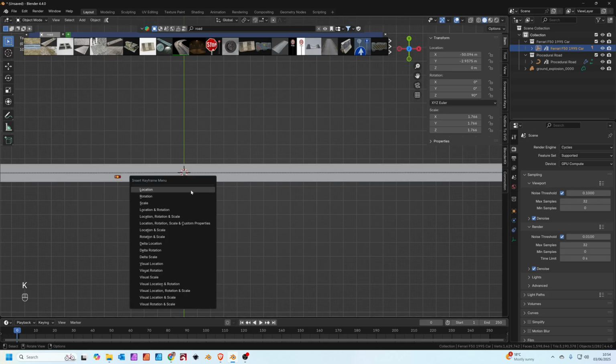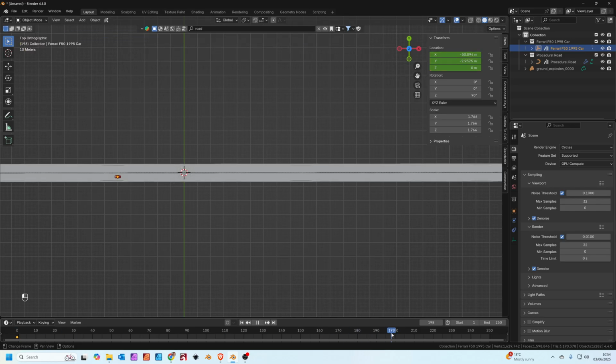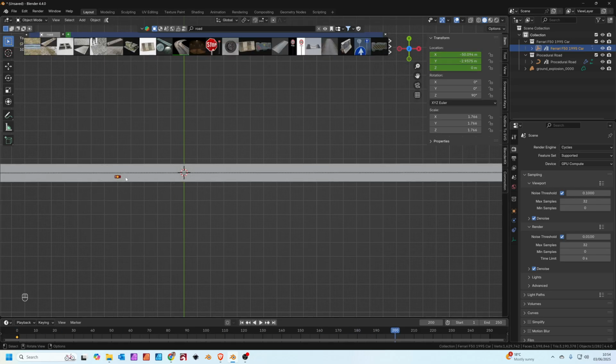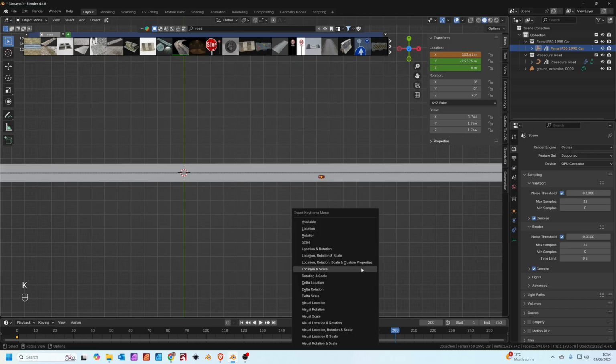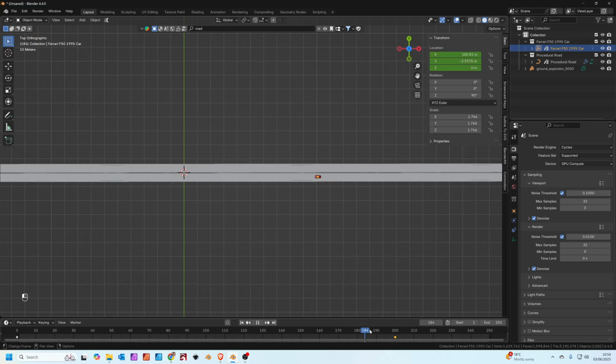Then we're going to press K for location. Insert a location keyframe. We're going to scroll all the way to frame 200. We could do this a different way. We'll move the X location of the car up to about, let's go to about 100 meters, something around there. And then we'll press K again, and we're going to set another location keyframe. And you'll see now that the car moves between those two locations.